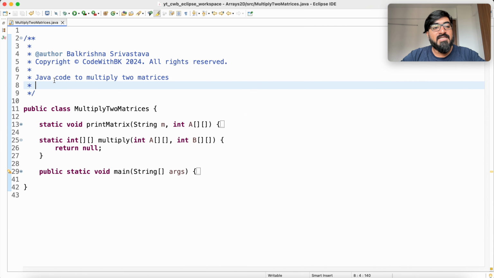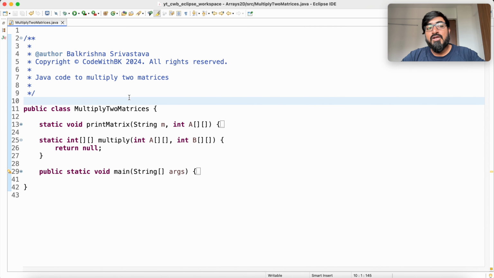Alright, so we have to write Java code to multiply two matrices. First I am going to explain what is the process that goes behind multiplying two matrices, and then we replicate that process in our code. If you already know how to multiply two matrices, you can skip to the part where I'm actually writing the code, using the logic from the concept and applying it into our code.